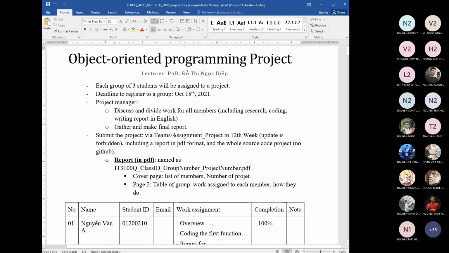And you have to submit the project with the team. I will create an assignment for this project. You will have to return the project to me because now we have to pass 16 weeks. So maybe at the 13th week, you have to return it to me. And then we will report in weeks 15 and 16. And in the turn-in, you have to include a report in PDF format, and you have to turn in the whole source code. Okay. No GitHub. That means you have to return the real file to me. If you use GitHub, I'm not sure whether this is the last version or not.